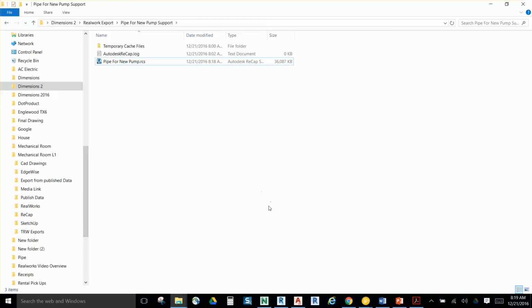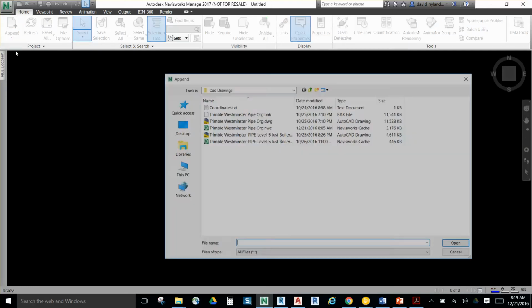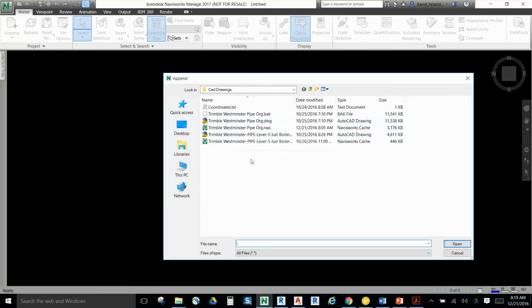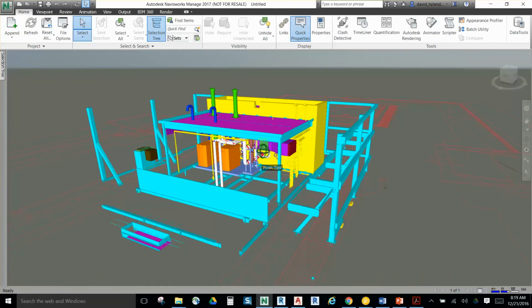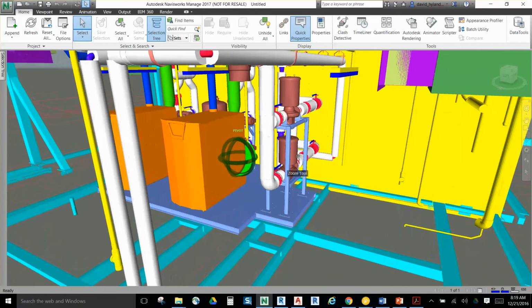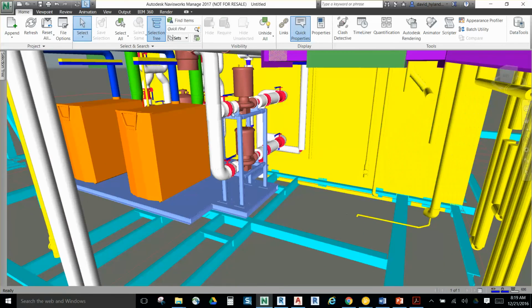So once that's exported, because it's geo-referenced from a previous stage, I can now open up Navisworks and come in here and append, we say, my CAD model first. I want to select my CAD model, open it. So here I have a CAD model of the boiler room, and now I want to drop the point cloud right into the actual boiler room.